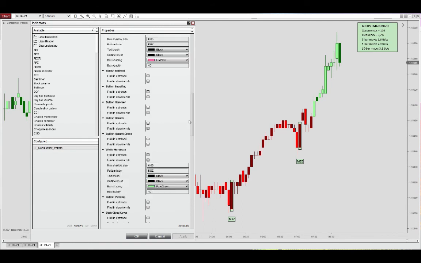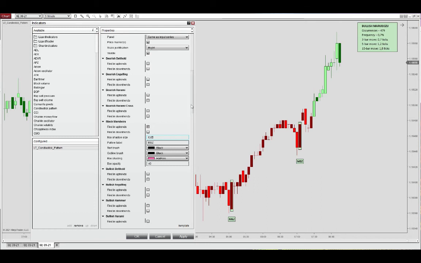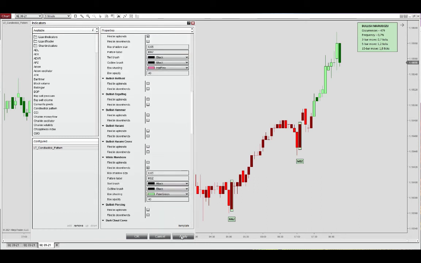And then, as I mentioned, with respect to the wicks, here we have the black Marubozu activated, the white Marubozu down here, and the max shadow size is set to a factor of 0.05. If you set this to allow more to the upside, so let's say 1.15, then we will see a lot more patterns here. But setting it back to 0.05, we'll have the default settings.